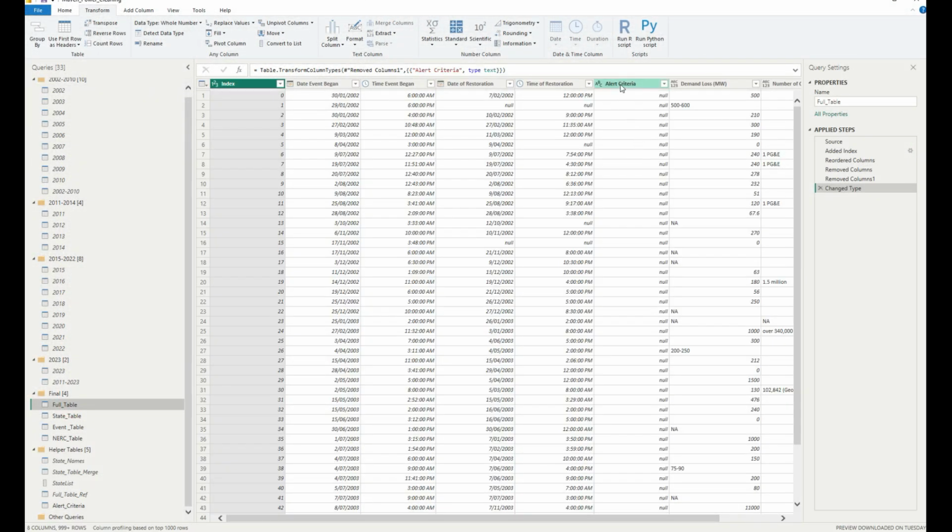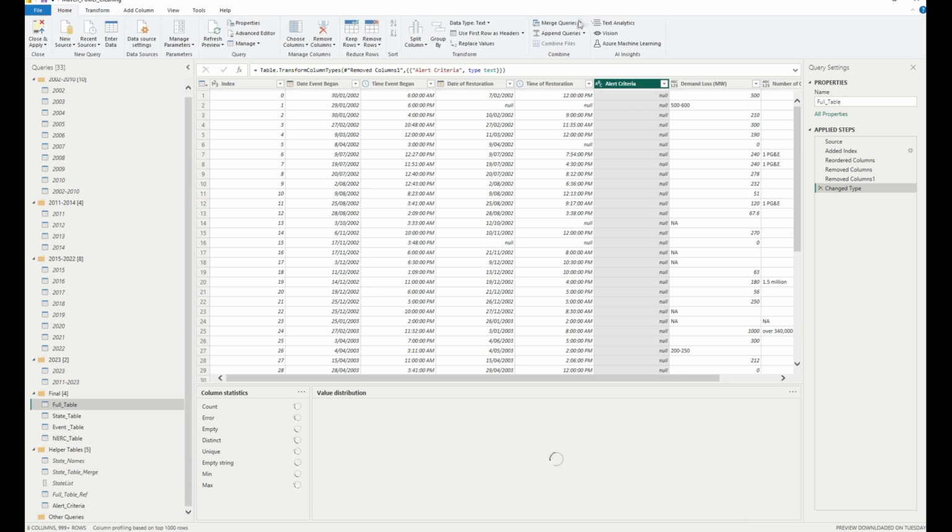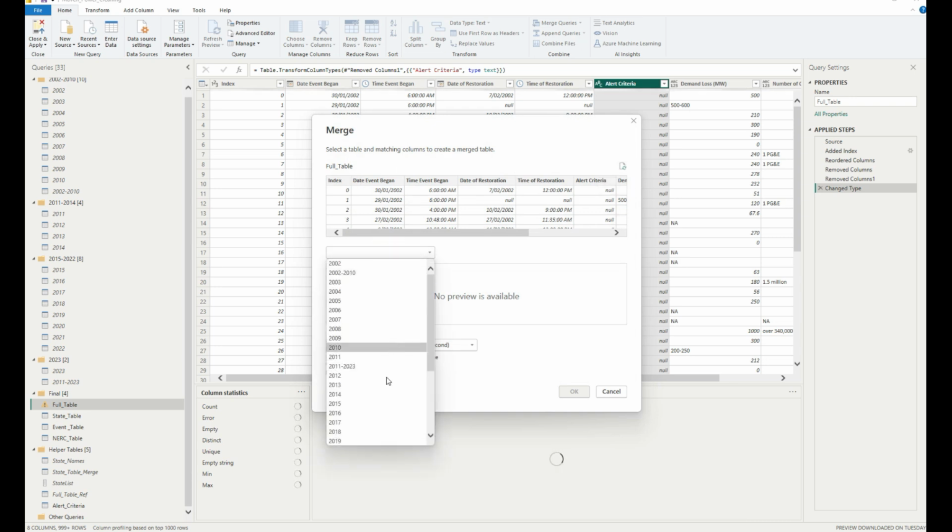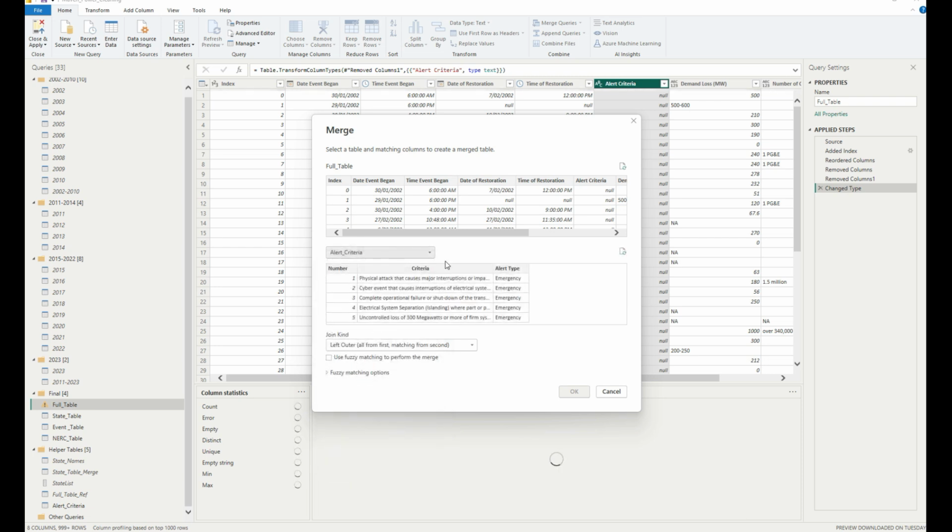So if we go to the full table, take alert criteria, we go to Home, we merge our queries, and we take alert criteria, and we take alert criteria. I think we need to use fuzzy matching, because I think some of the wording might be slightly different, or there might be some typos. I think it'll be difficult, and I don't really have time to go through and adjust all the typos to make them match. So what I'm hoping is that Power Query will be able to match these up in a suitable way.